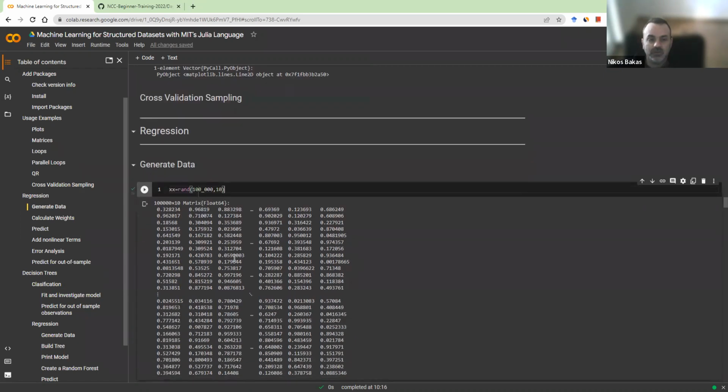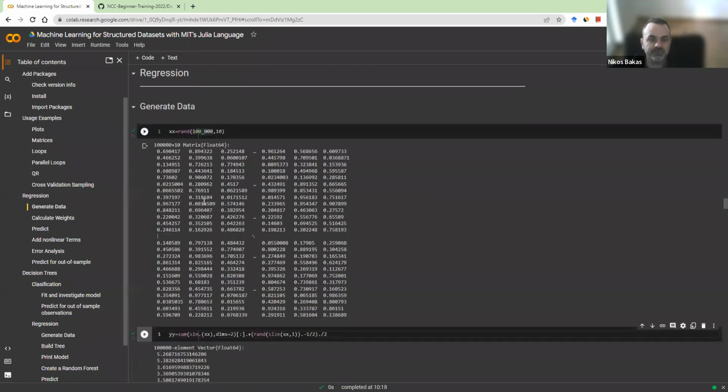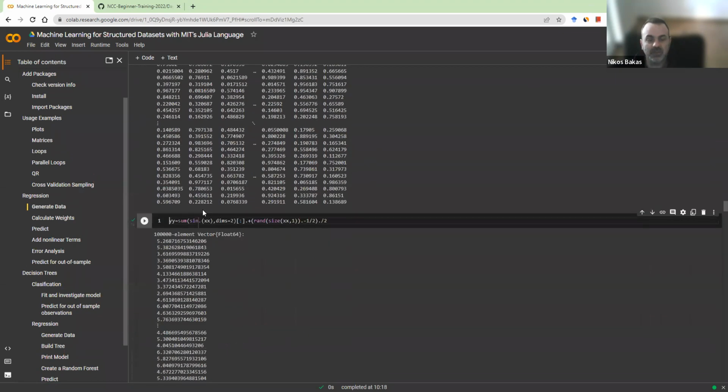Okay, I started by generating some data. I use artificial data. I use a matrix X equals rand with dimensions 100,000 and 10 columns. Okay, and I have this matrix here. And then I assume that my target variable, y, equals the summation of the sinus of x.